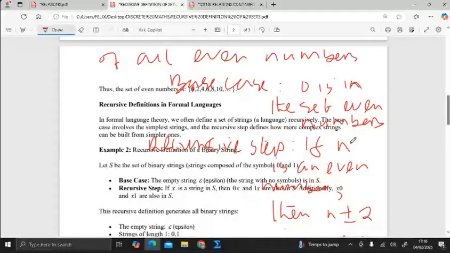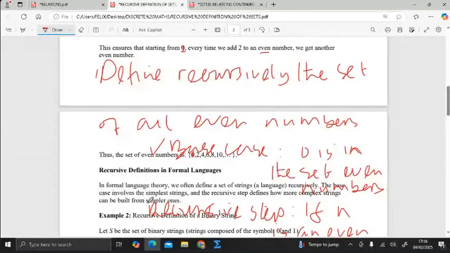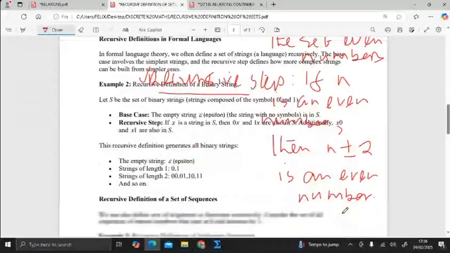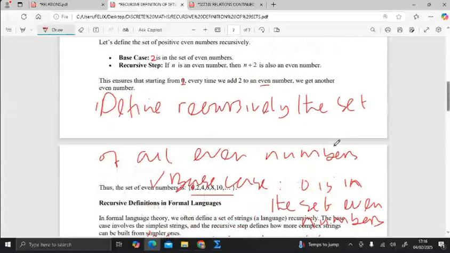And on the right-hand side, of course, 0 plus 2 is 2. Yes, this is the recursive definition of all even numbers. You have the base case, which is 0 is in the set of even numbers. And then the recursive step is that if n is an even number, then n plus or minus 2 is also an even number. And that is it. I hope that you can see that. Here, if n is positive, this one should be positive even number.